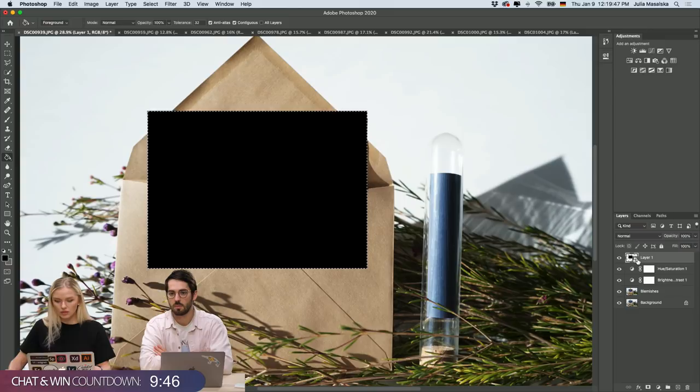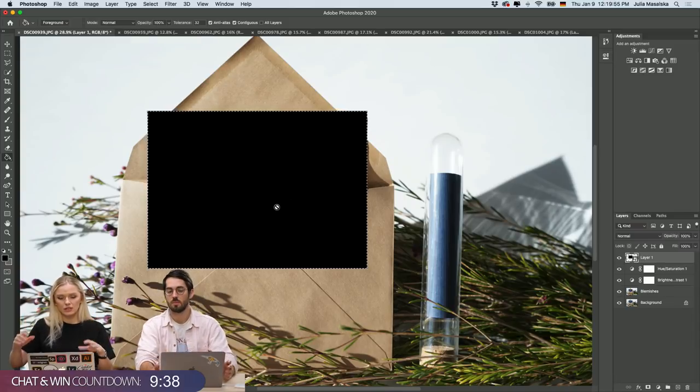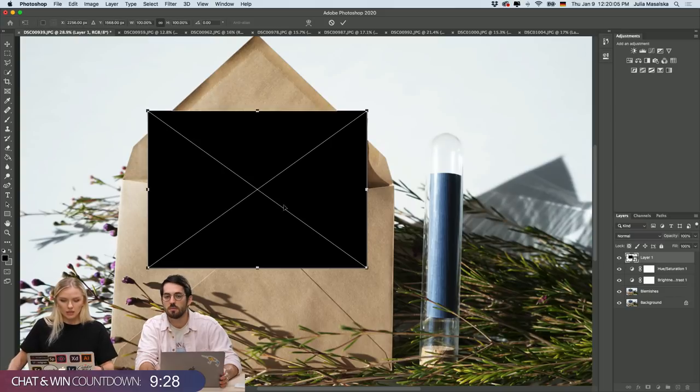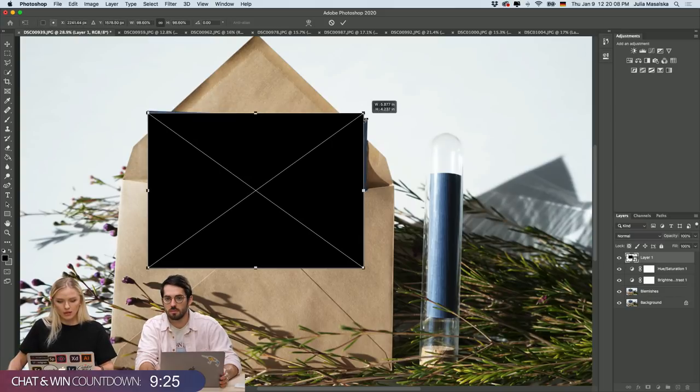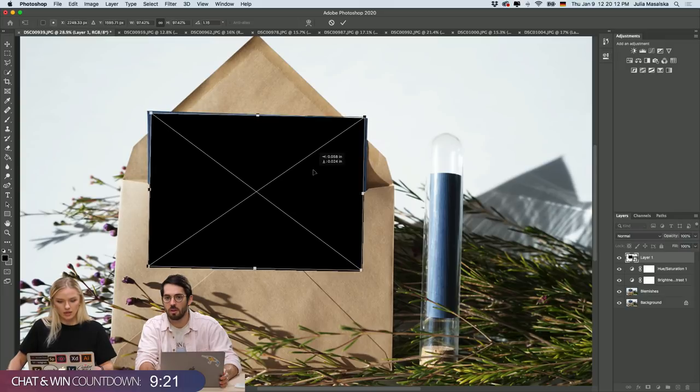So now you can go ahead. Actually, we can also modify this rectangle to perfectly fit it to our card. Cool. So right now I'm gonna deselect, Command D. I deselected it, and now I'm gonna press Command T to modify my rectangle. As you can see, Command T is transform, right? Yeah, correct. Nice.